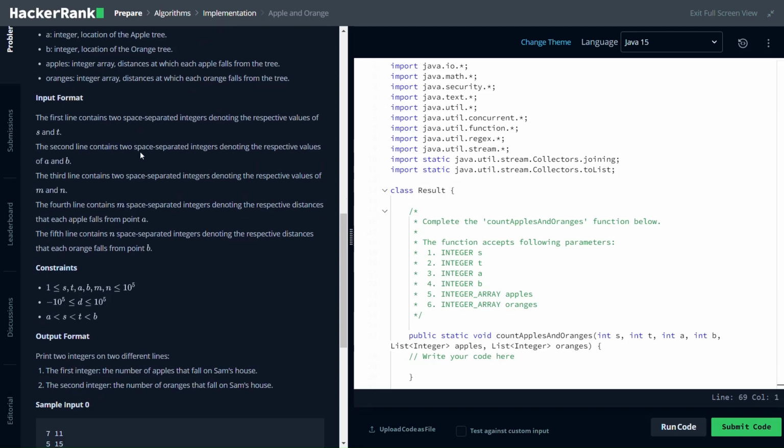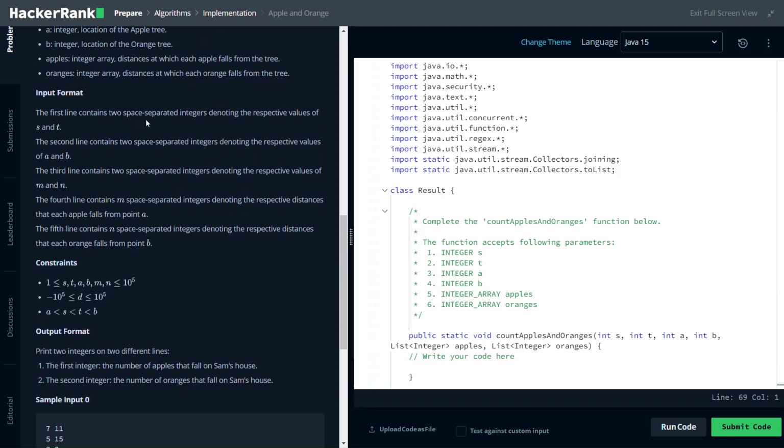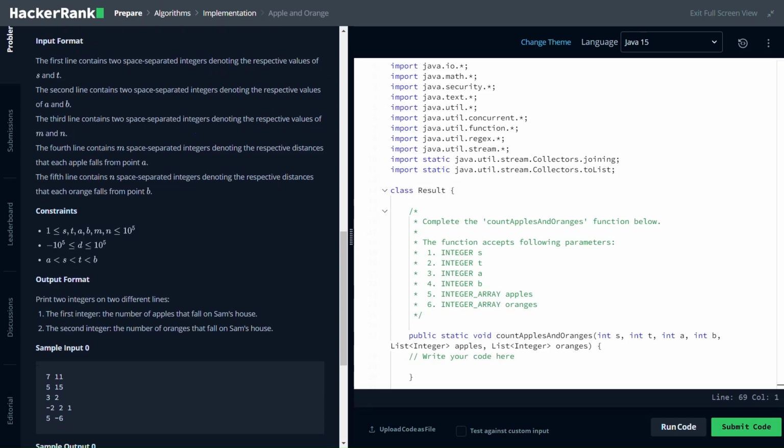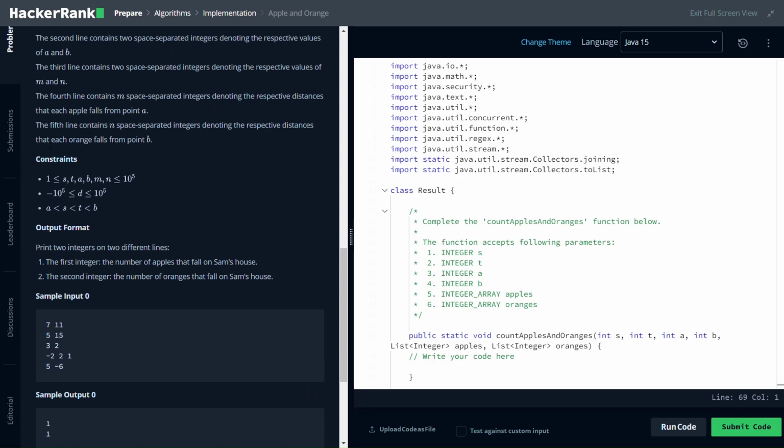Input format. The first line contains 2 space-separated integers denoting the respective values of S and T. The second line contains 2 space-separated integers denoting the respective values of A and B. The third line contains 2 space-separated integers denoting the respective values of M and N. The fifth line contains n space-separated integers denoting the respective distance that each orange falls from point B.